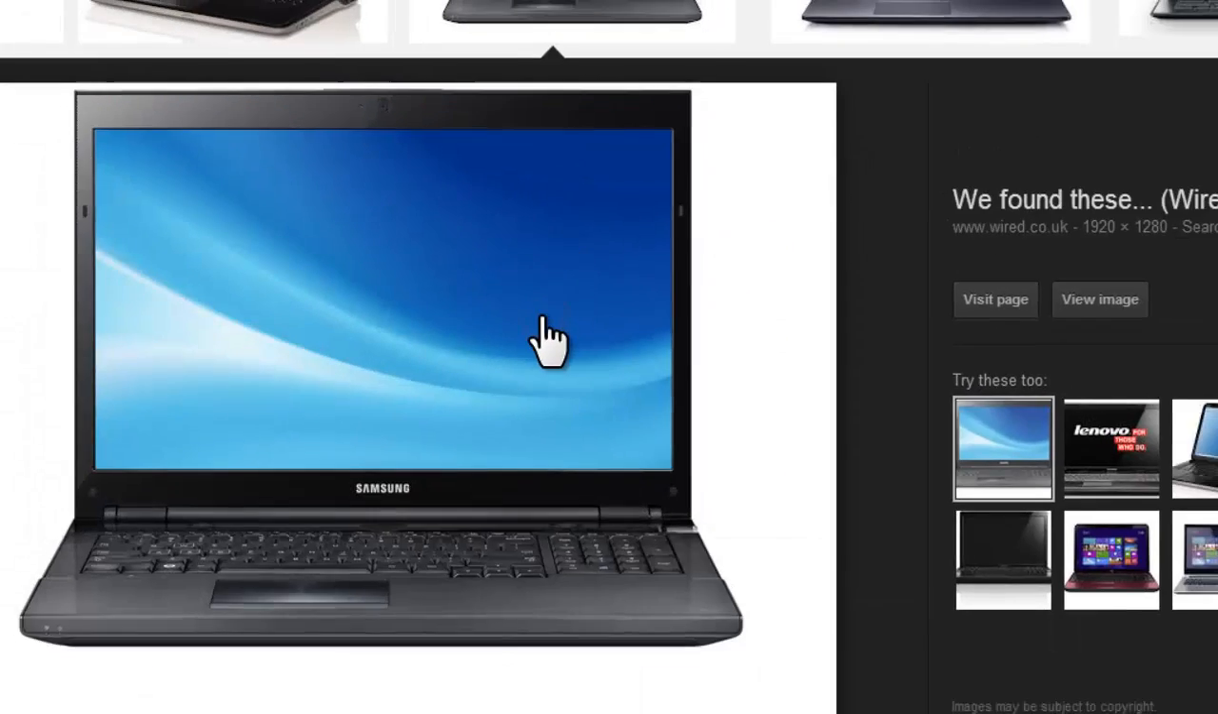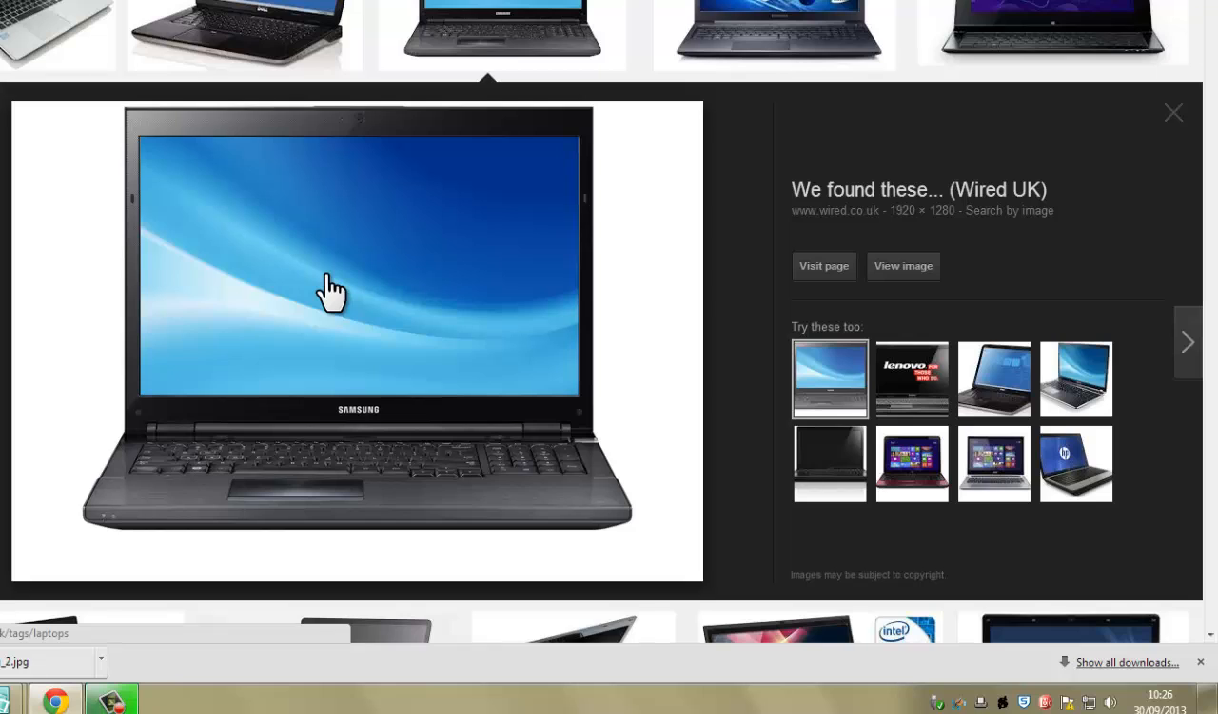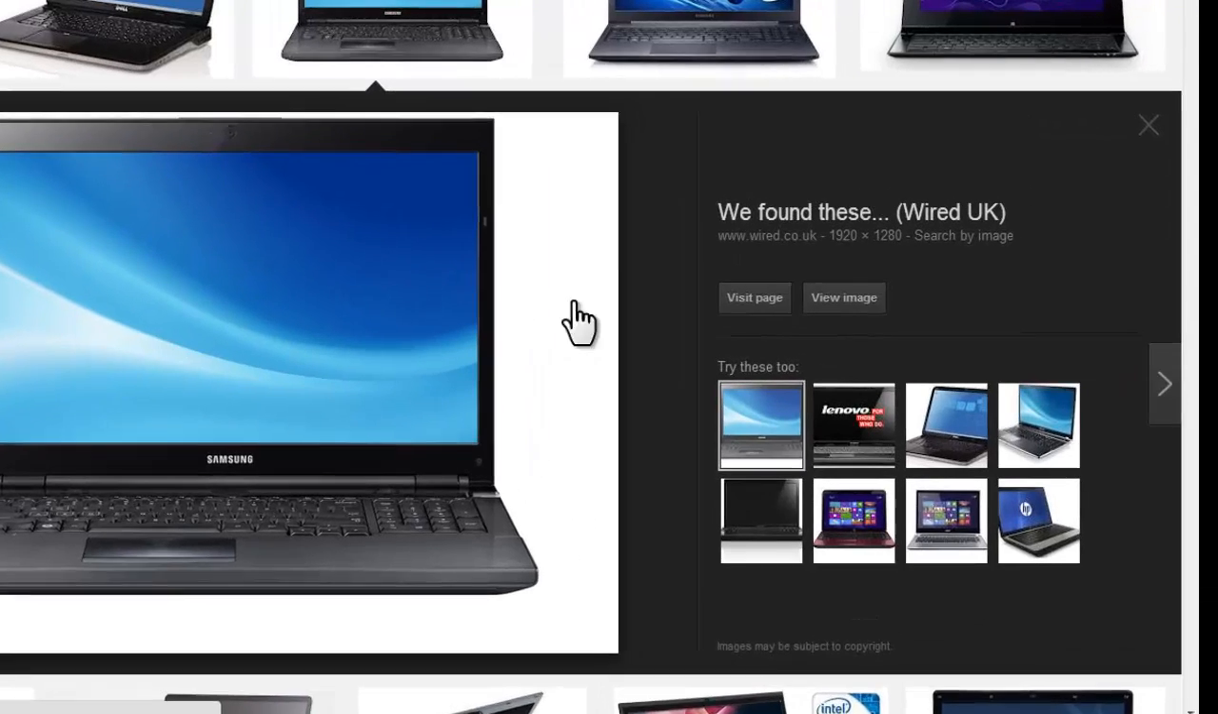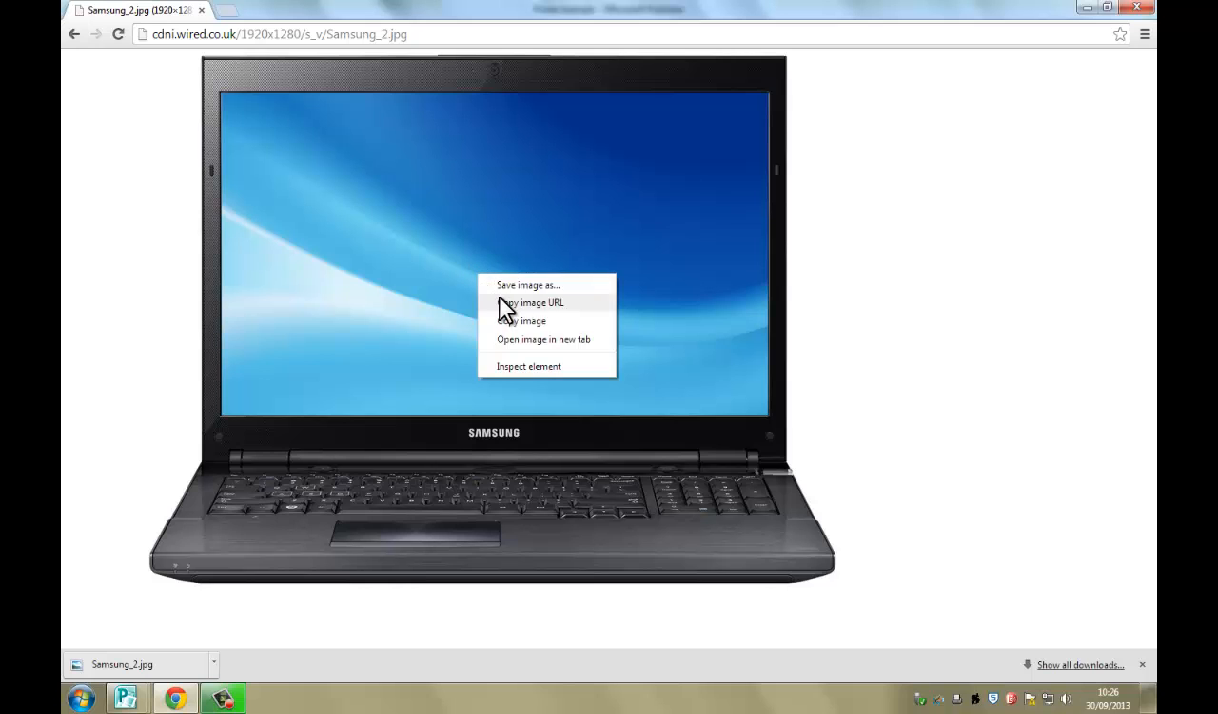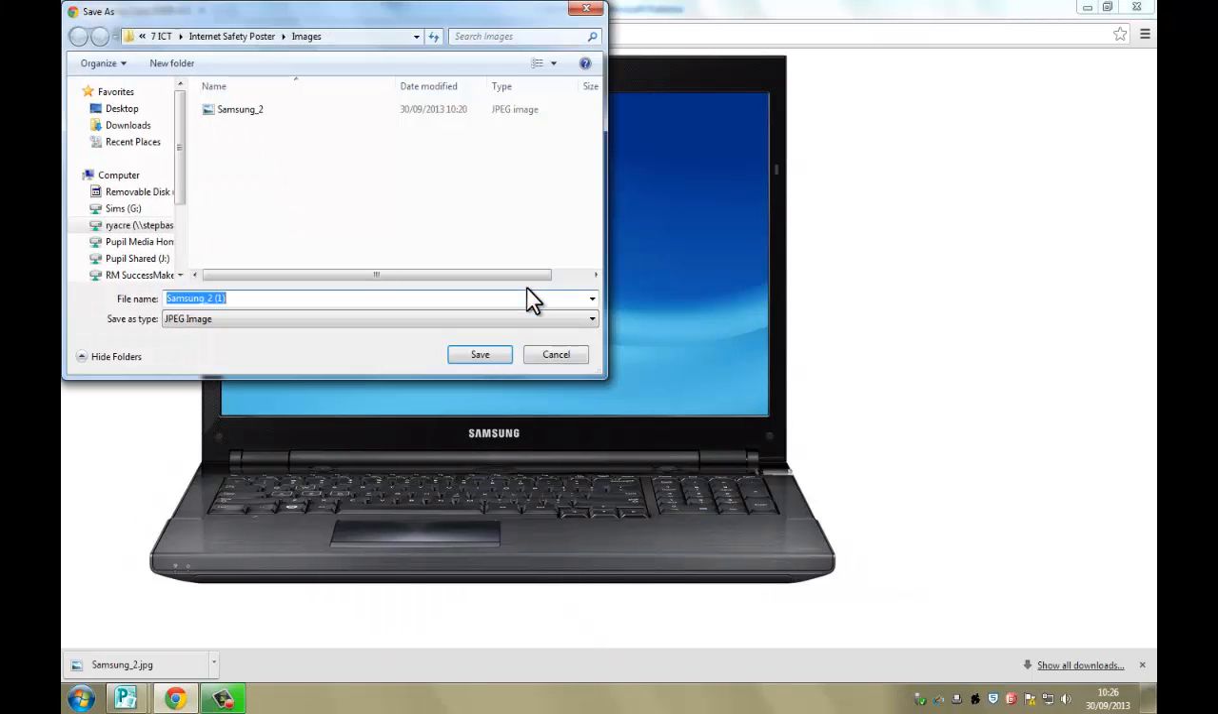So if I click on there, it brings up this preview. Now at the moment this is just kind of a thumbnail or an example of what the picture looks like. If I go into view image, I get the full size image, which means that if I right click and save image as, now what I'm going to do here, if I put this into a folder, which I've got, my Year 7 ICT, Internet Safety Poster and an Images folder, I'm going to call this image Samsung Laptop. That way I know exactly what the image is when I open up the folder.